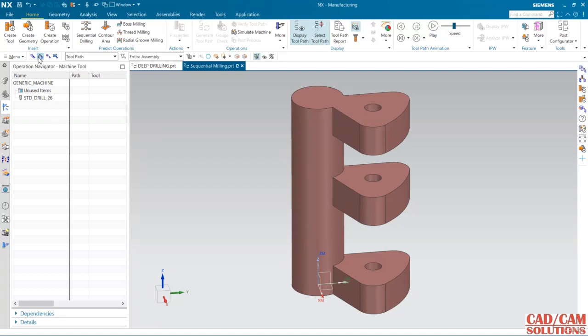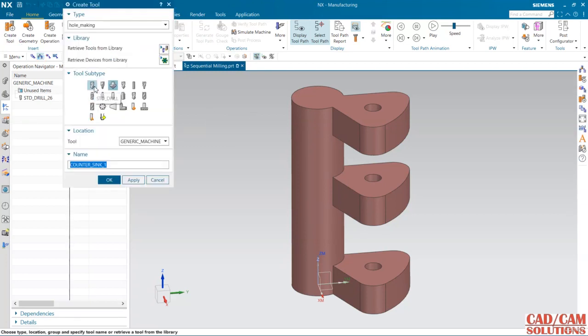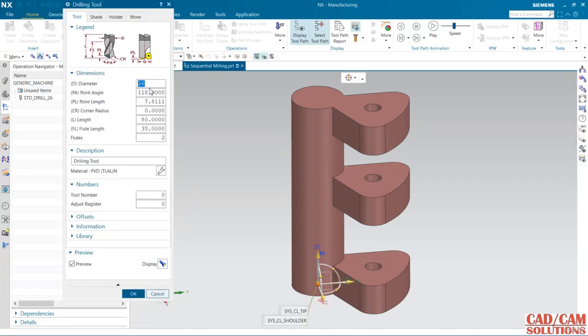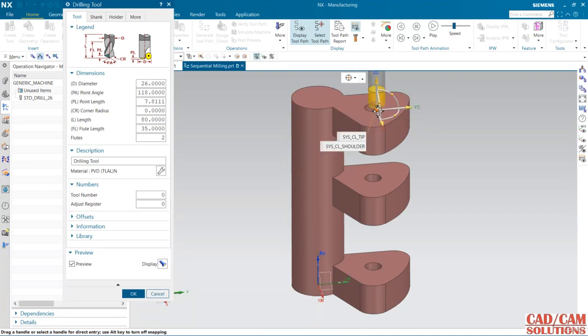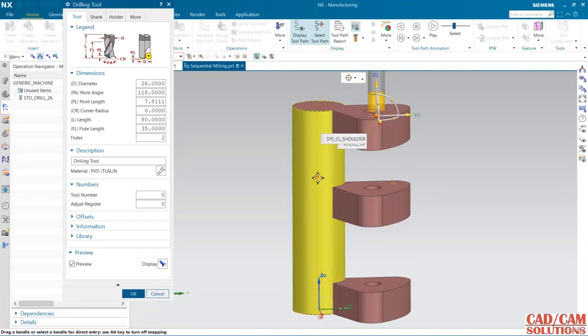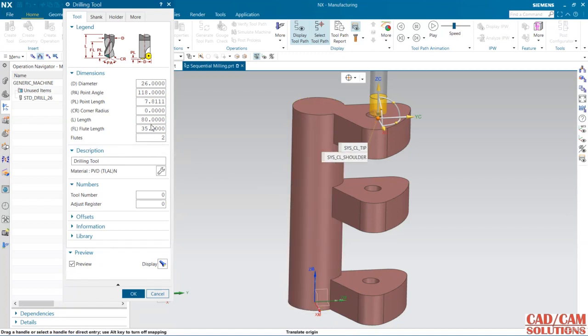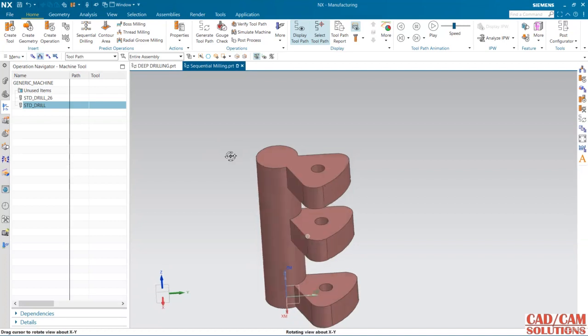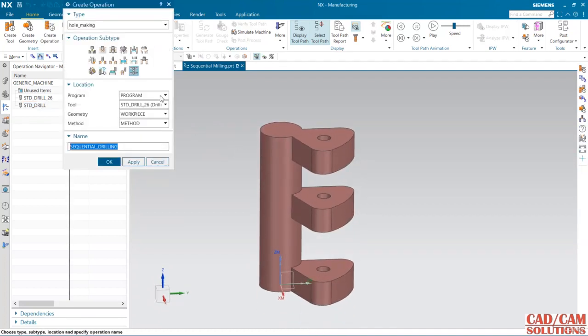So first, I'm going to create a hole. So my hole is this, my tool. So go to tool, and my tool is a standard drill, right? And this is a 26 diameter tool. The length is a little bit less, no problem, I'm going to use this one. Workpiece, and the method is the drilling method.